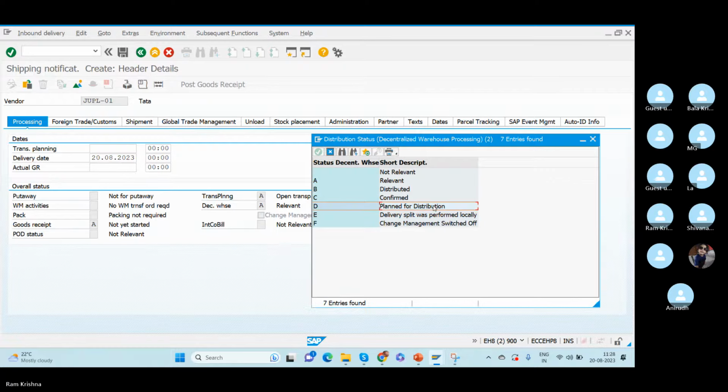But it depends. Most of the companies will use automatic distribution. A few of the companies will use one step distribution. Got it? All these five are very important: 1, 2, 3, 4, 5. These five are very important.